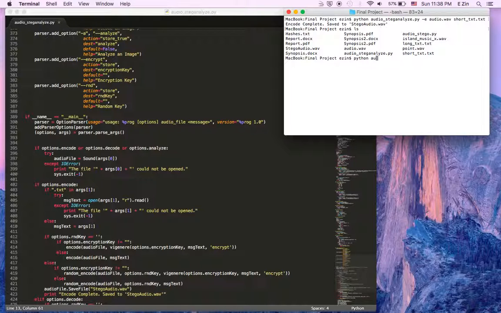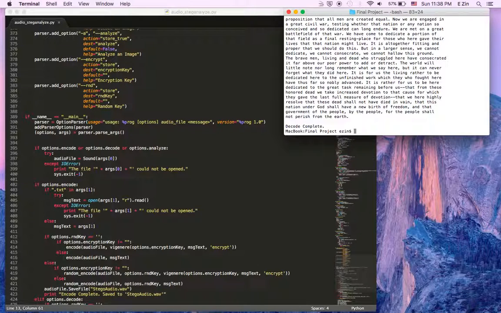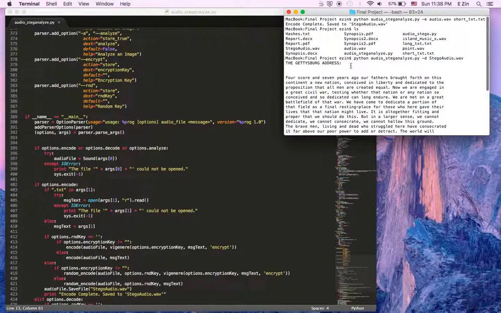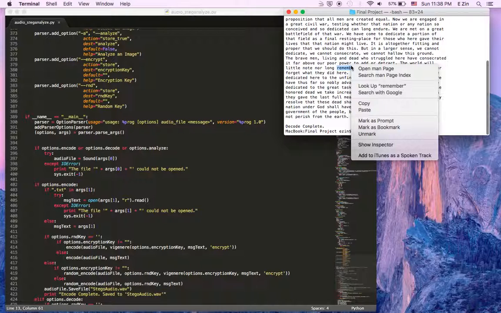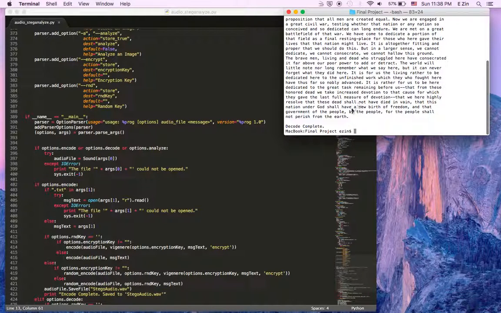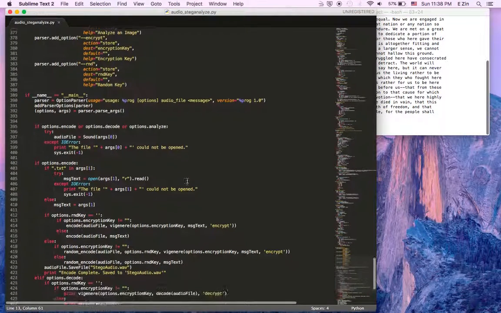Again we have our program, and this time we're going to give it the decode flag, and we're going to give it the new file, which is now the stego audio, and it actually gives us the Gettysburg Address, which is what I have saved into the short text. And a couple of the other options that I have here.